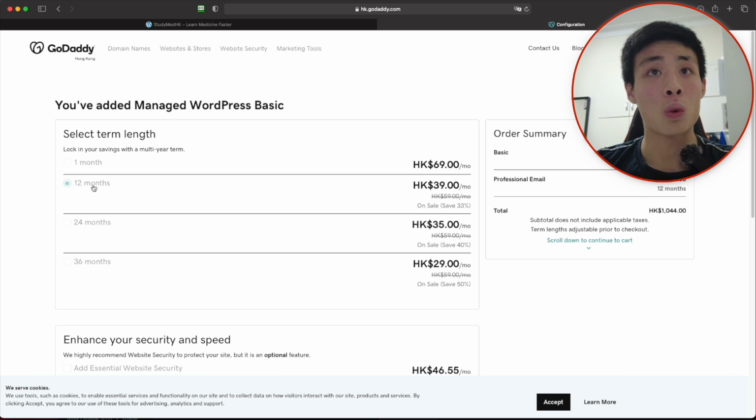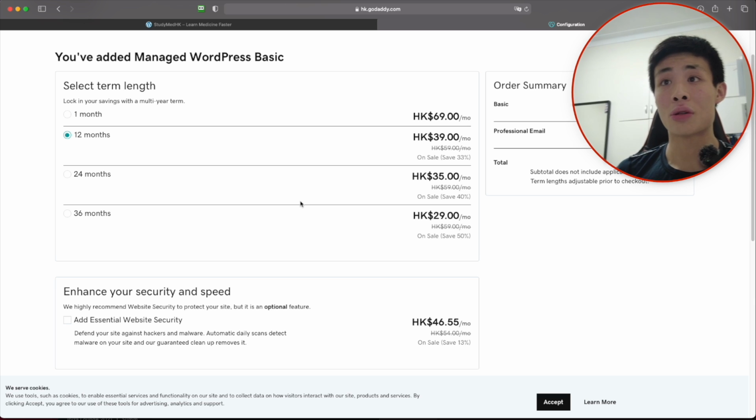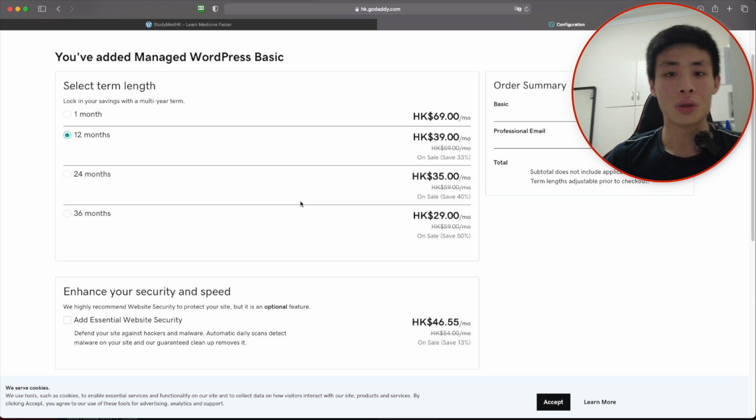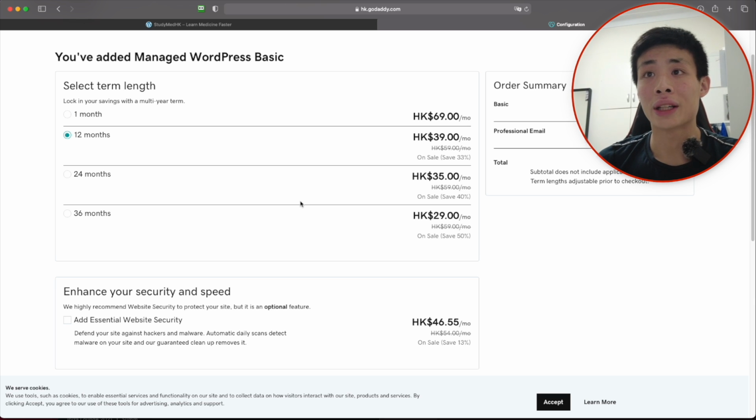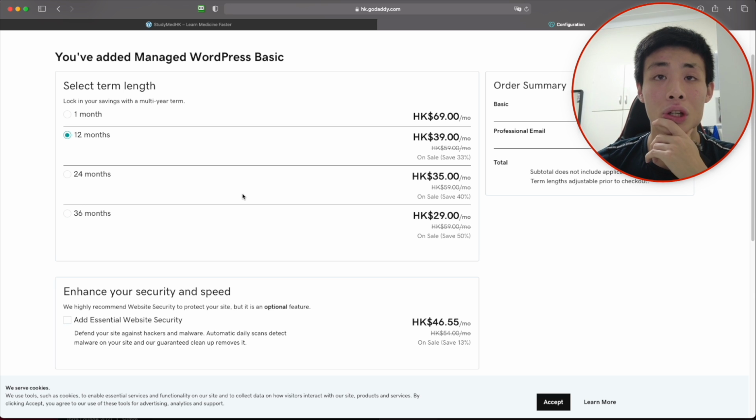And I ended up picking the 12-month term length so that I could just use 1 year to mess around with this and not have to dedicate too much money to this without knowing how certain I am whether or not this thing can actually turn into fruition.